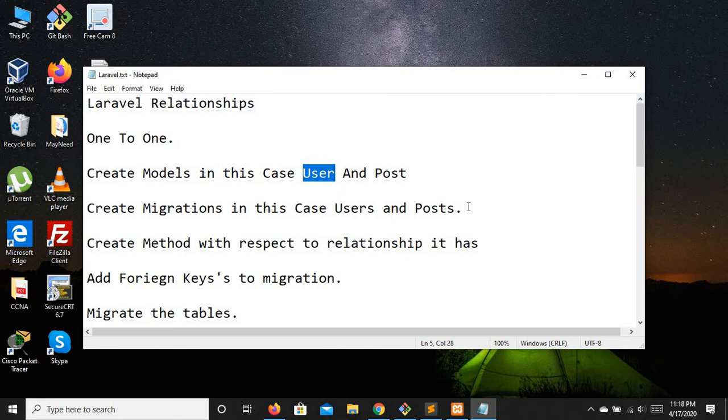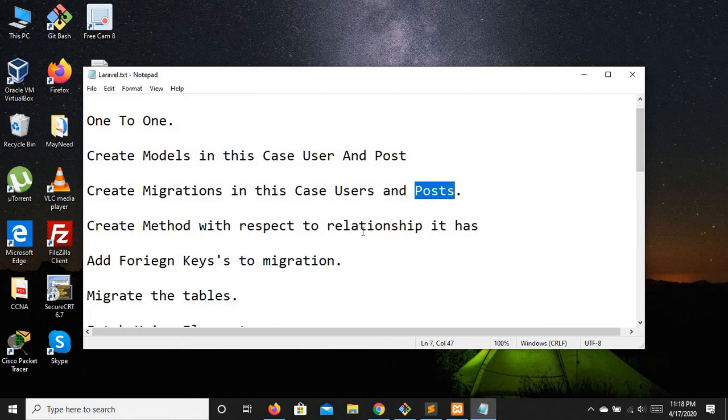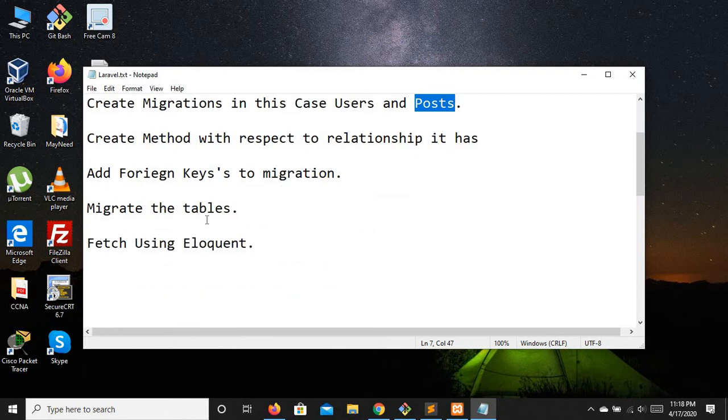Then the second step is to create the migration. In this case we are not going to create any new migration because we have already implemented the post migration and the users migration comes out of the box with Laravel. Then we are going to implement a method inside the models which is going to represent a relationship, and then we are going to add a foreign key, migrate the table and fetch the record using Eloquent.